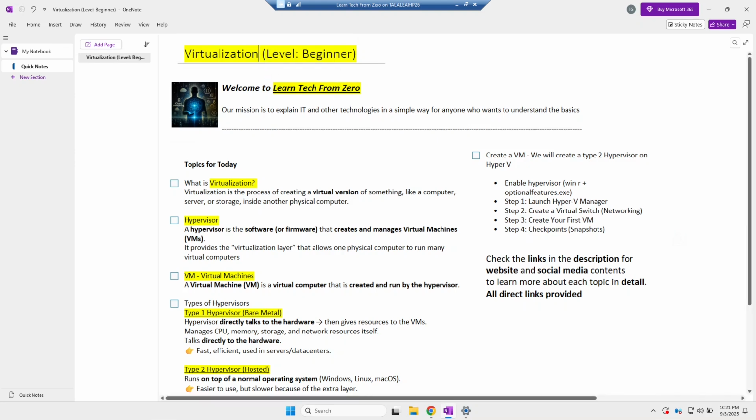Today's topic is virtualization, beginner level. Let's start with the term virtualization. So what does virtualization mean?